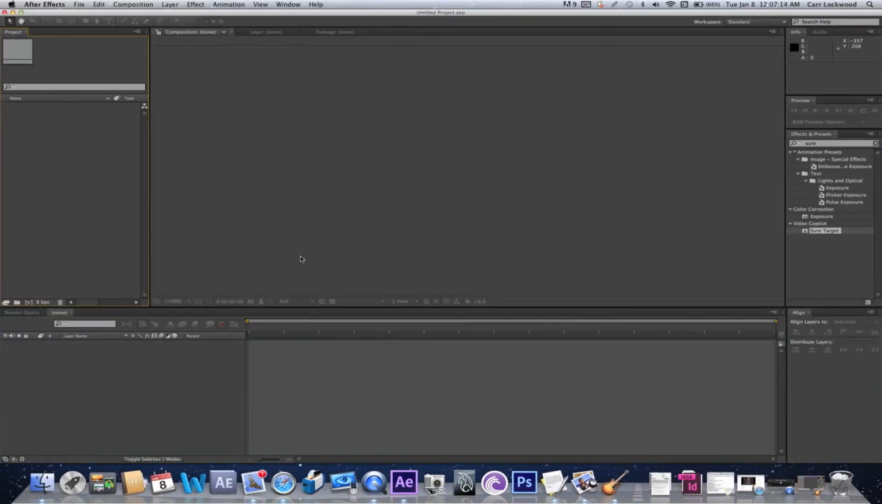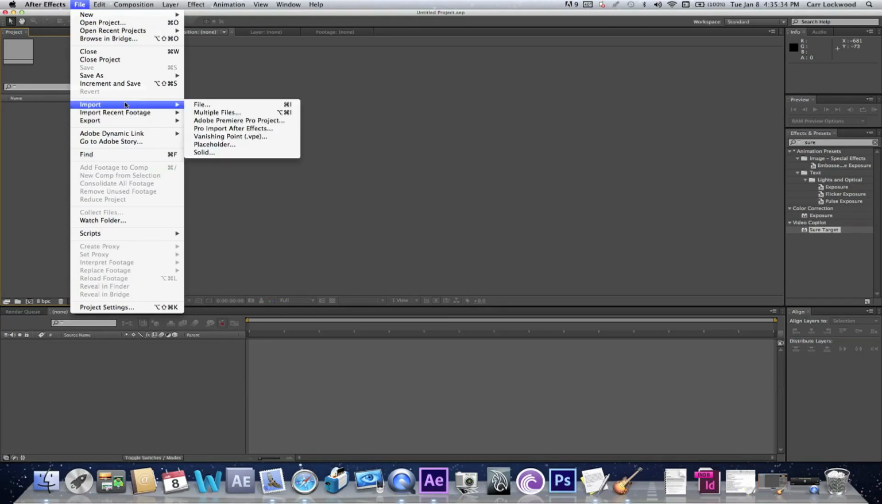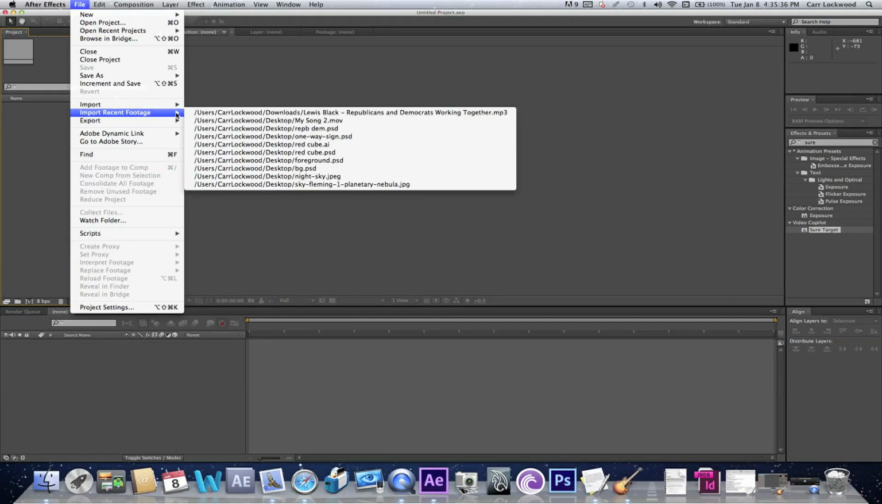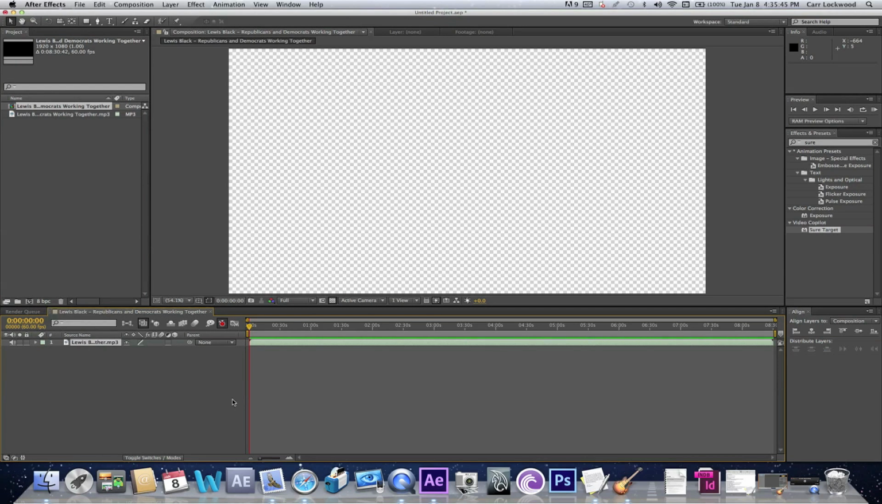So go ahead and open up After Effects. I'm going to be using After Effects CS6 today, but you can use any After Effects, it does not matter which one. So go ahead and import your audio file, and once you have that, drag it to the composition button. And I'm going to quickly make a fix.